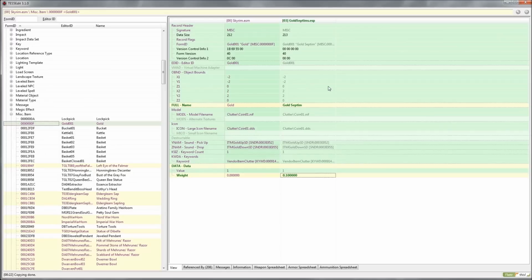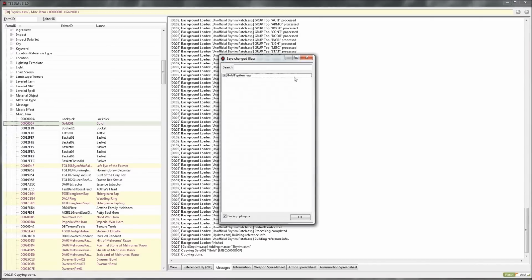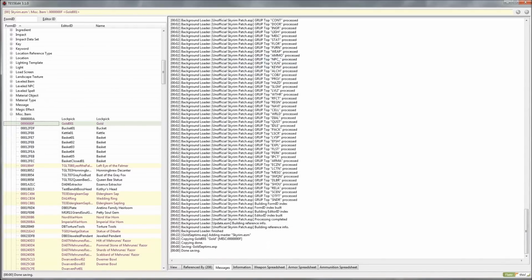So now we're going to go ahead and save this plugin. You can do that by either closing, which will prompt you to save it. I don't like to do that because it's easy to accidentally not save it. Or you can just hit Control S for save. Make sure the box is checked next to it. Click OK, and we're saved. You can see here, done saving.